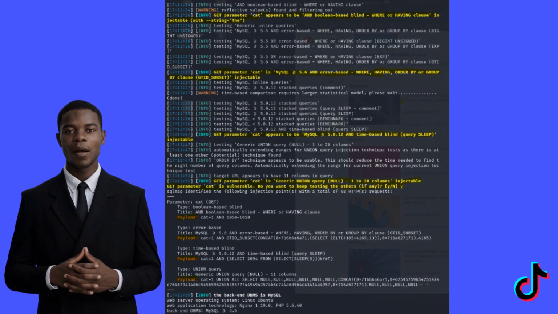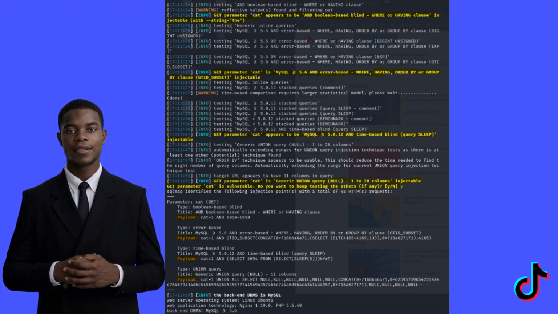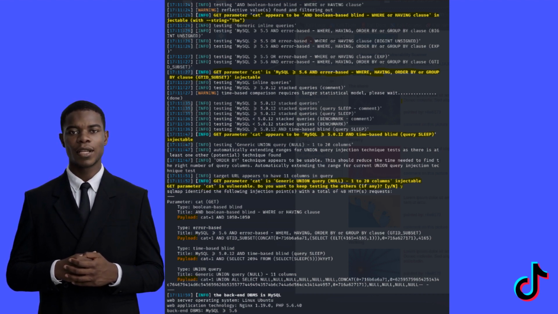In our SQLmap output here, the SQL injection vulnerabilities are highlighted in yellow, while the payloads to use, suggested by the tool itself, are shown in orange, divided based on the SQL injection type found. For example, the first vulnerability discovered is a Boolean-based blind SQL injection, and the recommended payload is cat=1 AND 1050=1050. But, as you will see, we ain't gonna use that.